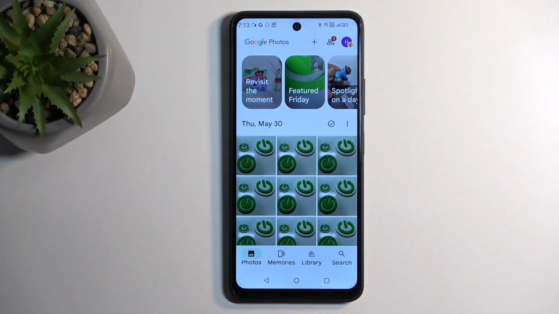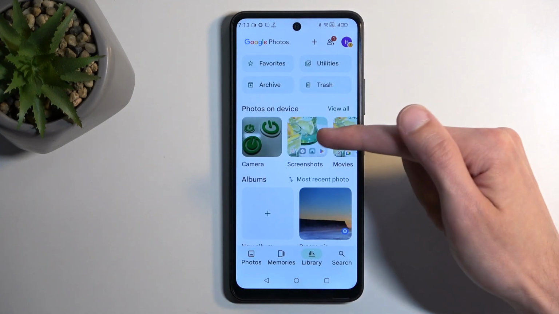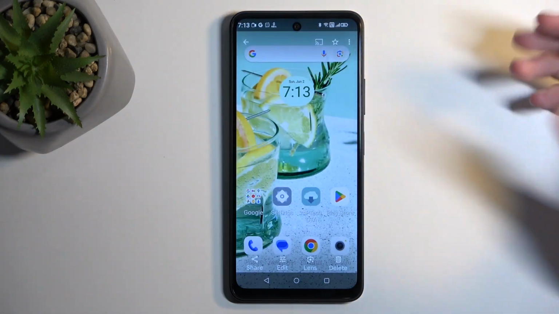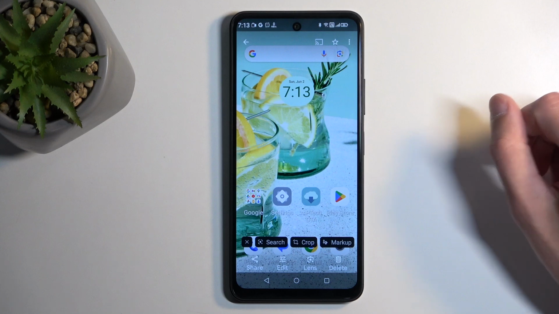So typically you would be located in the Photos tab. So from here you want to navigate to Library, and in here you will find an album called Screenshots. And obviously in here you'll find all the screenshots that I have captured over the time of using this device. And here's the one that I have just captured myself.